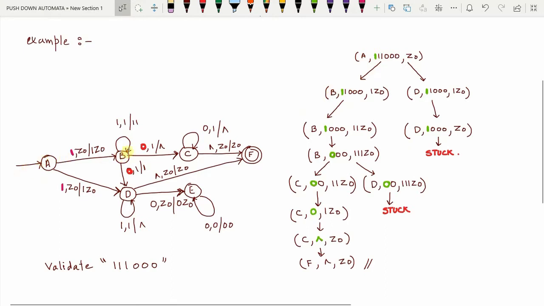So let's say I consider this transition. From A, it goes to state B. After reading this 1, what is the unread element left? The unread string that is left is two 1s and three 0s. So I have written 2 1s and 3 0s here. Okay, and what operation is performed for this transition? This 1 is read when the stack is empty. Okay, from state A, when 1 is read and the stack is empty, that 1 is pushed onto the stack.